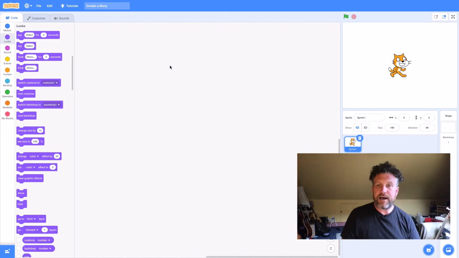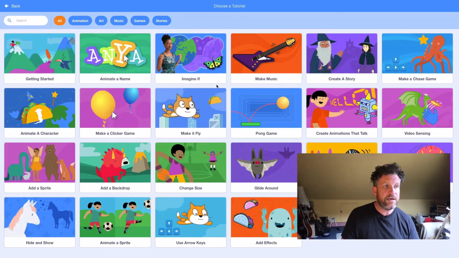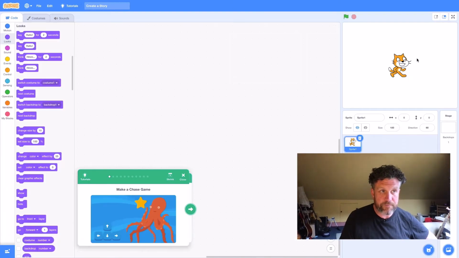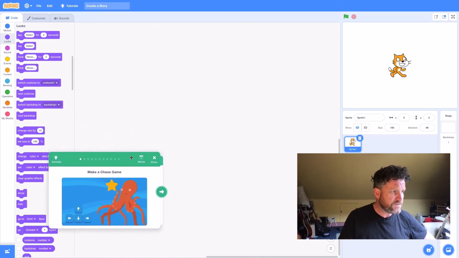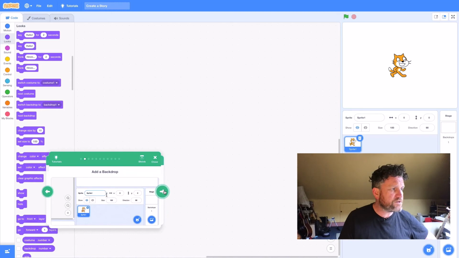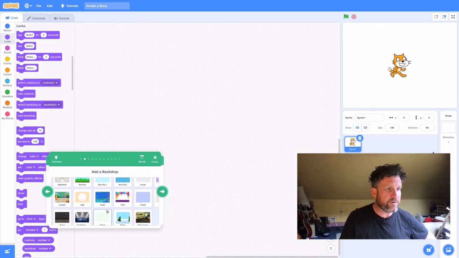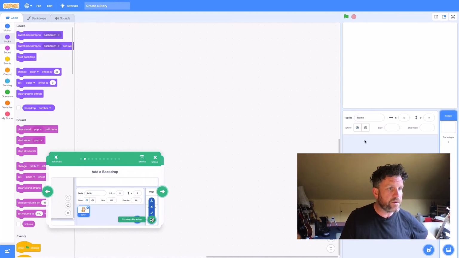Yes, and like with the previous two examples, these are also based on some of the tutorials that come with Scratch, so you can see all of the steps alongside the video in a little animation on your screen as well. So this time we're going to go with the Make a Chase game. Okay, so we have this here. We have our little octopus. So if we move on to the first step, we've got to add a backdrop. Well, actually, we'll get rid of Scratch as well because we don't need him.